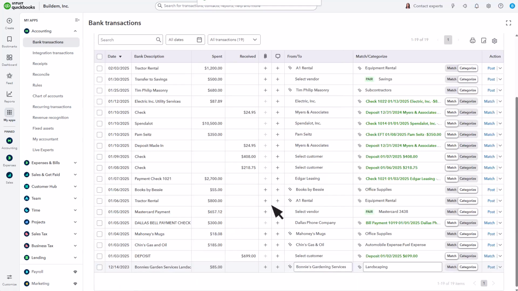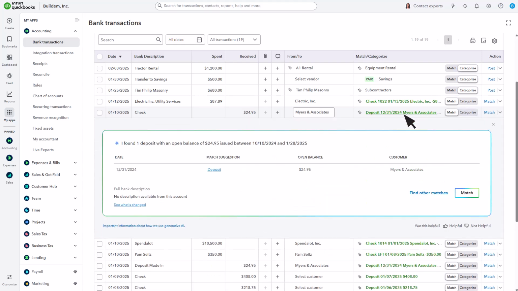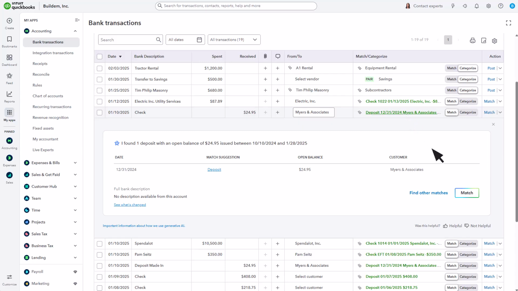For some transactions, you'll see Match is toggled instead of Categorize. These are transactions such as a bill or an invoice payment or bank deposit you've already entered into QuickBooks. Select the link to view the manual transaction you already recorded. If that transaction matches the transaction downloaded from the bank, select Match instead of Post.